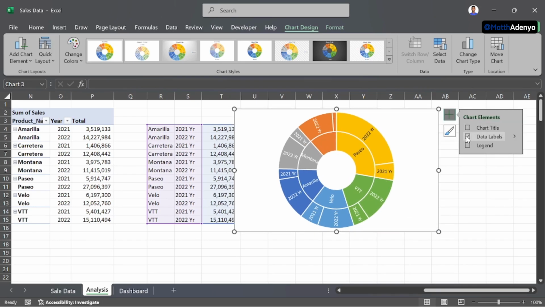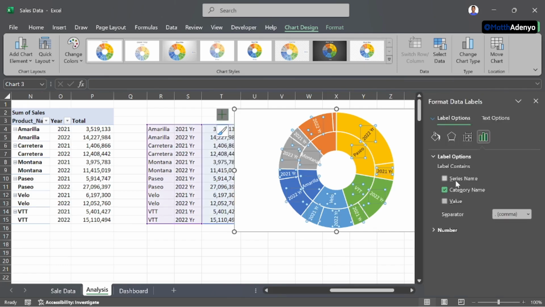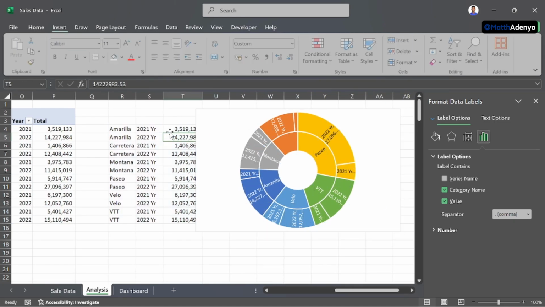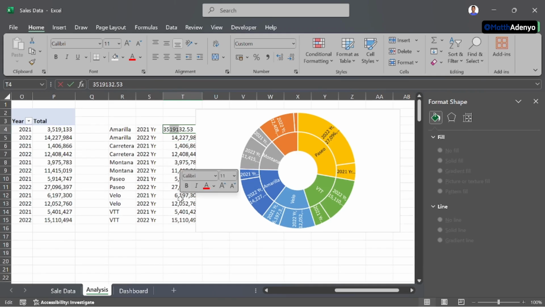We don't want the title, data labels. What do you want? So we want to show the value as well. Okay, and this value, what I will do is format these particular values.